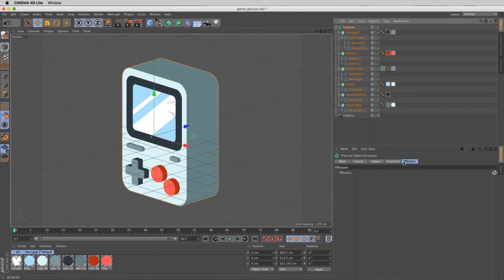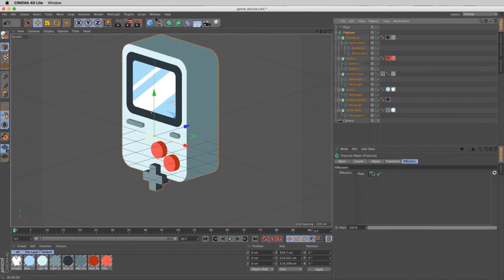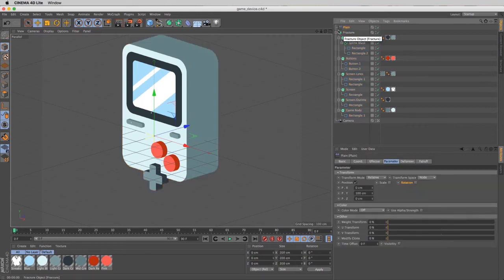So we have this effectors fields here, and if we just grab a plane effector, which just affects plain old position, scale, and rotation, you can see that with my fracture object selected, it already applied the plane effector to my fracture object. If I dive into my plane effector here, you can see why all of my objects moved up suddenly. That's because the position is checked on and the Y value set to 100. So what this plane effector did is move all of the objects that are underneath this fracture object up 100 centimeters.